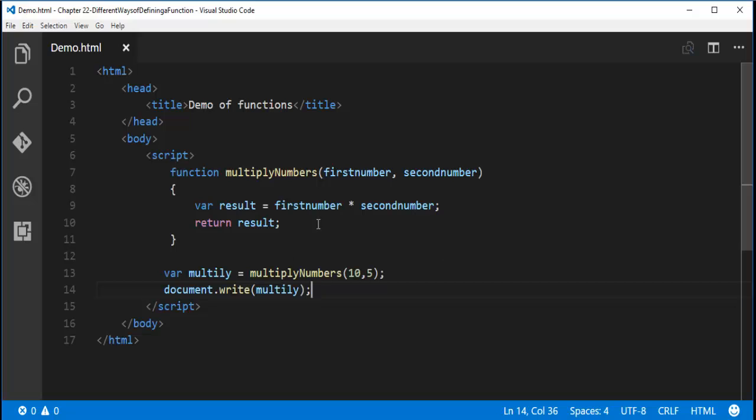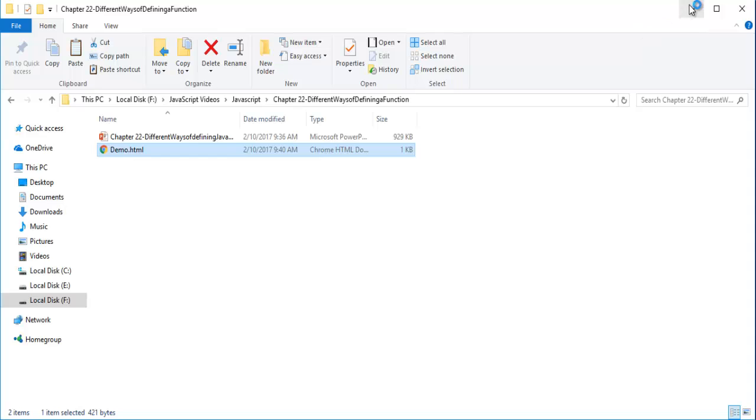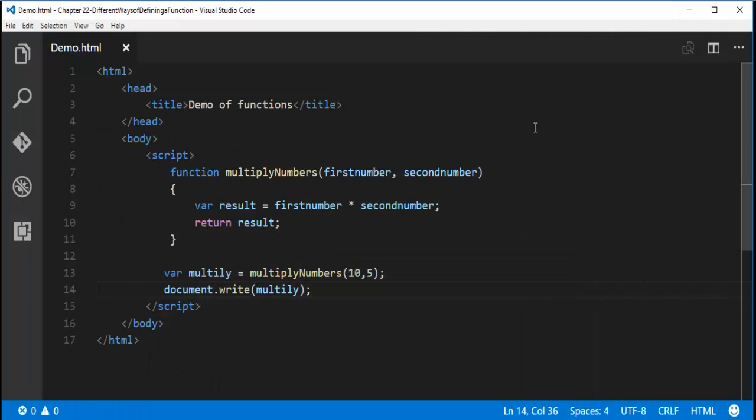Now I need to execute this web page, so I have stored it in this folder. When I double click on it, it navigates to the Chrome browser, where we'll get the result of 10 times 5, which is 50, on the web page. It's opening, let's wait for that. Yes, it has opened, and you can observe it writes 50 on the web page. document.write printed the multiply result. So this is what we learned in the last session.